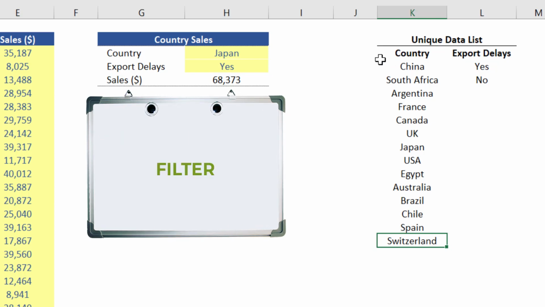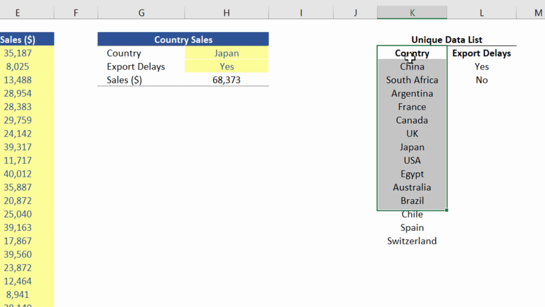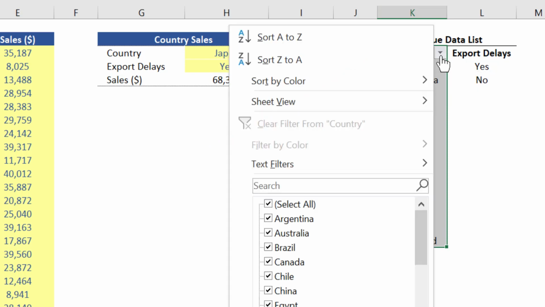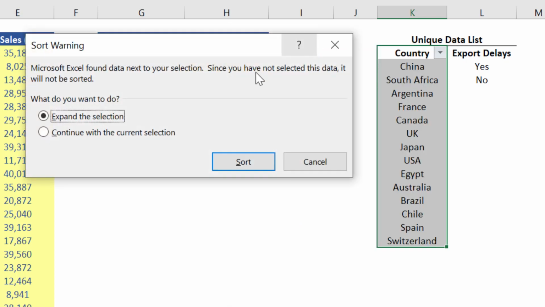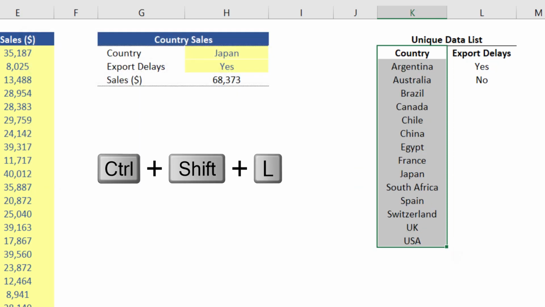So let's then tackle this issue by using the filter tool this time. Select this entire range, press the shortcut Ctrl+Shift+L to activate the filter tool, and here expand this menu and click on this first option to sort this data from A to Z. Now mark this option to keep the current selection in place and click on Sort. To remove the filter, press the same shortcut again.